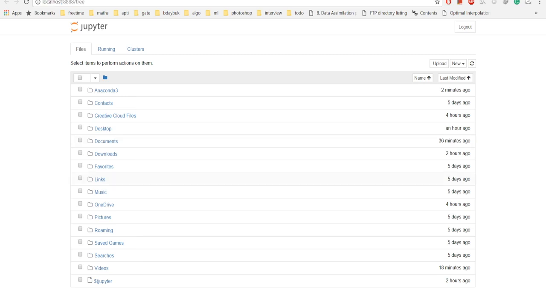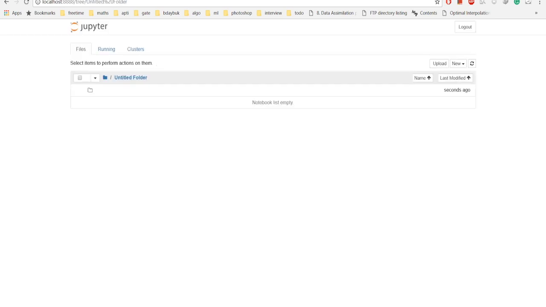Here, let's assume I want to start writing code. So first, let me create a new folder. As soon as you go here, it says you can create a notebook, or a text file, or a folder. Let's create a folder. Once you create a folder, let me go down here, you get an untitled folder. You can go into this folder and create a new Python 3 notebook.